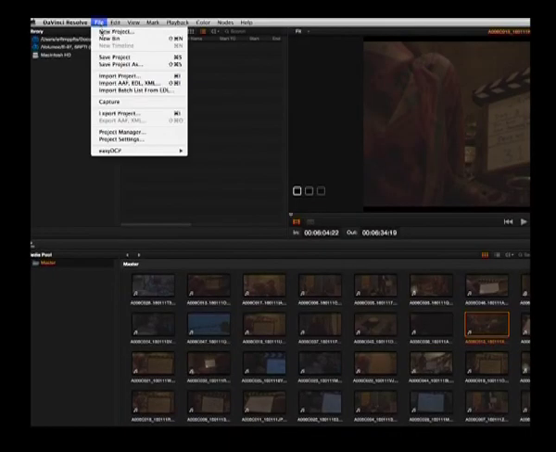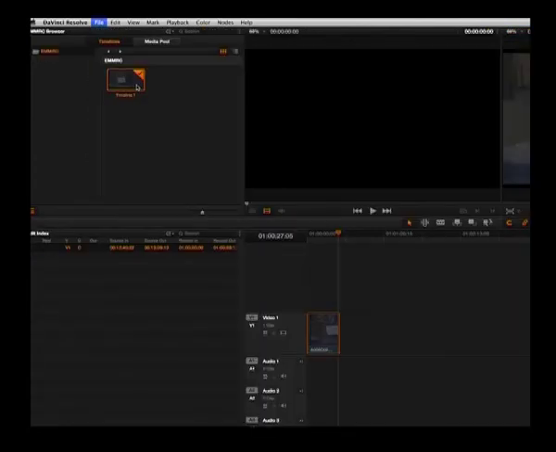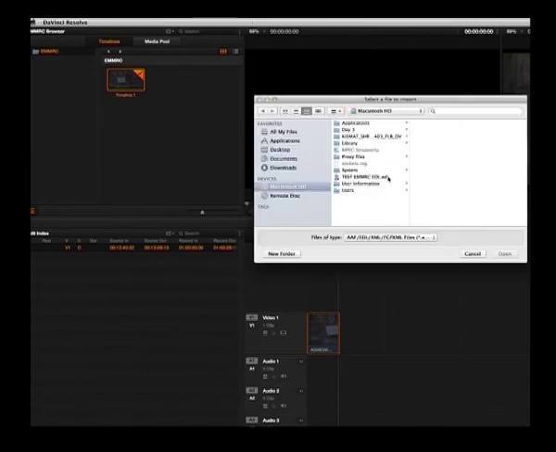Now we are going to online the timeline that we saw on Final Cut. We will go to File, import the EDL that we had saved earlier. We called that test EMMRC. So let's import this file and open it here.